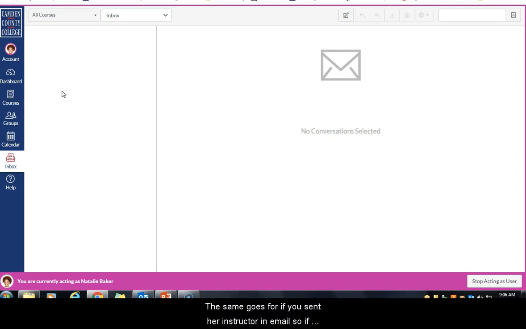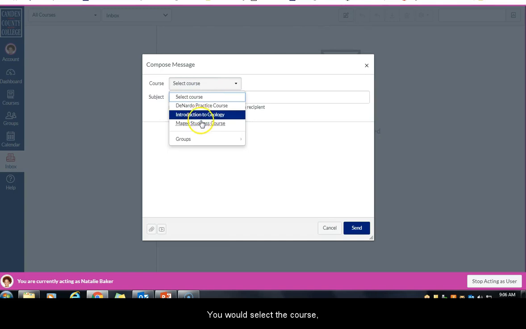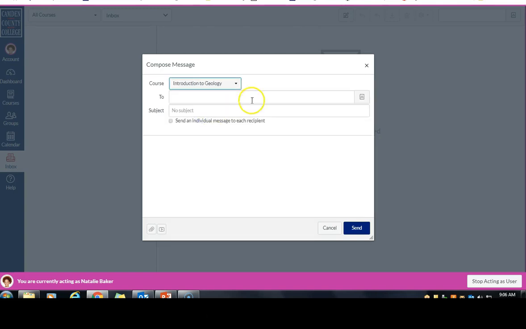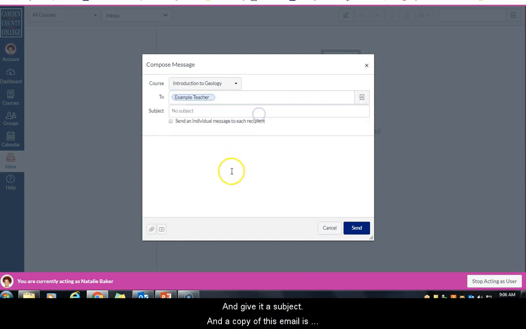The same goes for if you send your instructor an email. So if you were going to send your instructor an email, you could come up here, compose a new message. You would select the course, and then you would send it to your instructor and give it a subject. And a copy of this email is going to go into your instructor's Canvas inbox, as well as going to your instructor's Camden County College inbox.